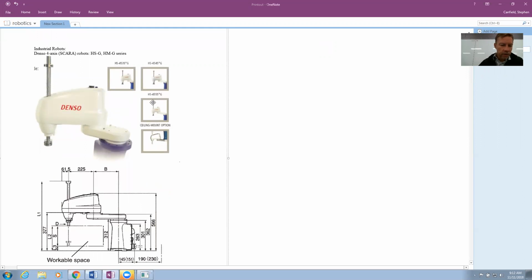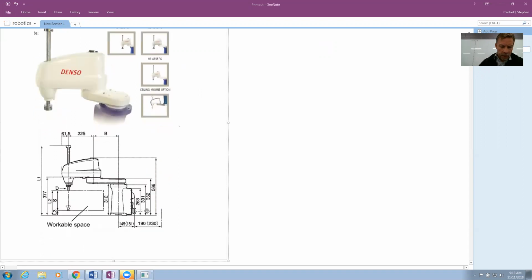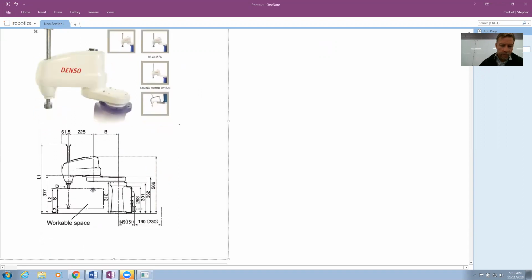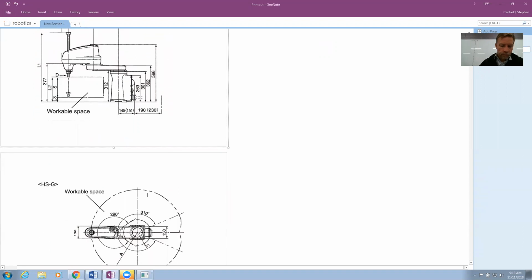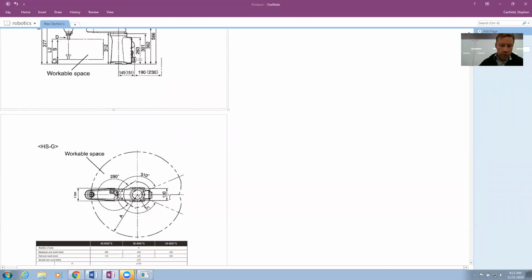Some various side views. And here we have a nice side view, if you will. Here we have a top view. This shows the workable space for this robot. This is the base of the robot. You can see a top view of the 2 arms.